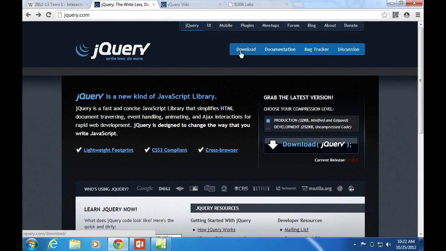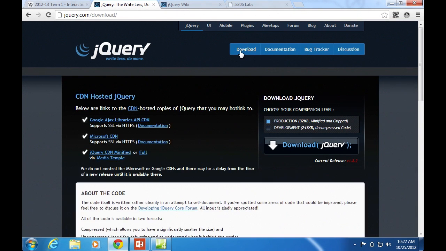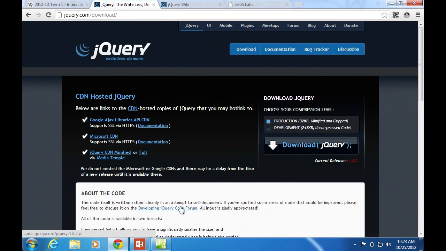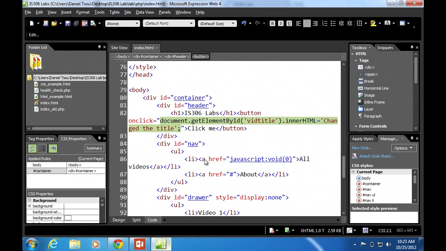However, if your website is online all the time and you don't mind using a library that's already hosted online, both Google and Microsoft host a copy of jQuery online. So all you need to do is link to it without having to download the jQuery file on your computer. I'm going to choose the Google one. Just right click on the link and choose copy link address. Now we're going to jQueryfy our little application that we've written here.